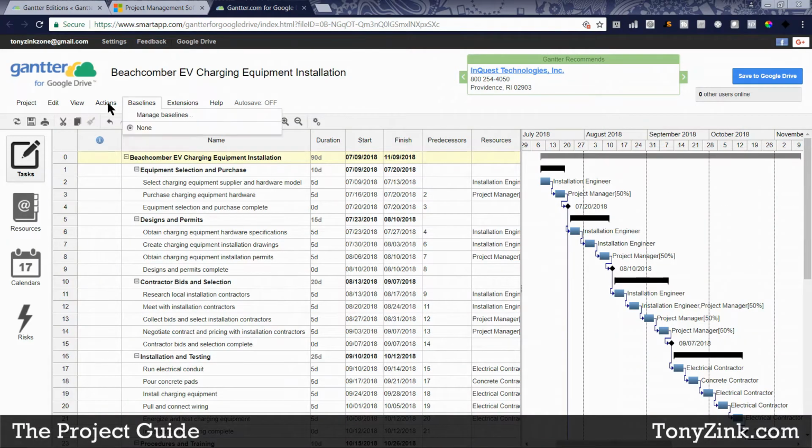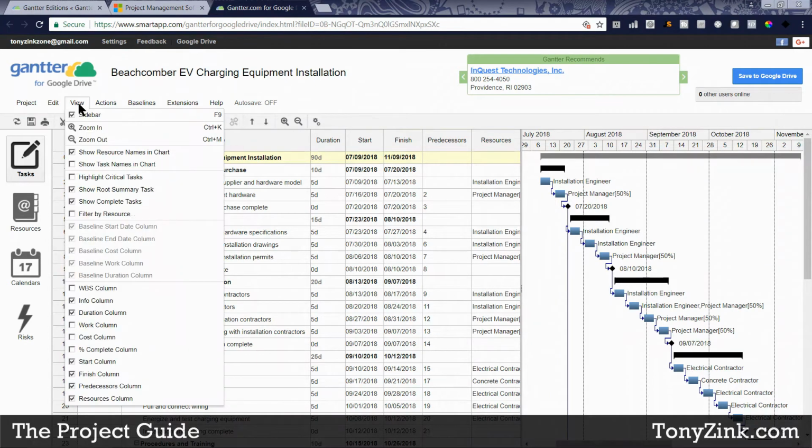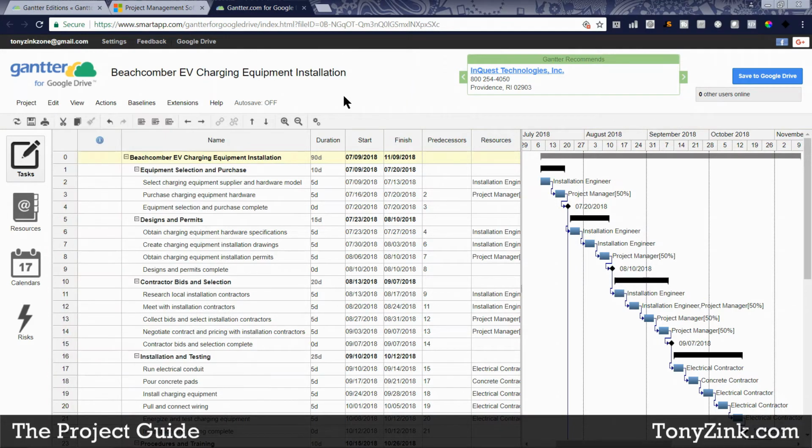Over in Gantter, it's much more basic. There's several columns or fields that come built in: name, duration, start, finish, predecessors, and resources. And then if I go up here to the View menu, there's a few more that I can show, like the WBS, like the work and the cost and the percent complete. But that's about it. So right out of the gate, even though it does have the same basic functionality, it is more basic than Microsoft Project.